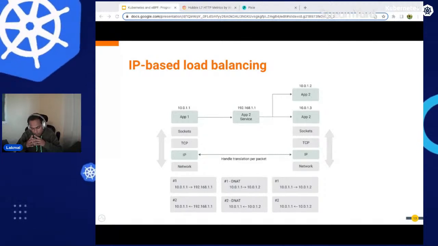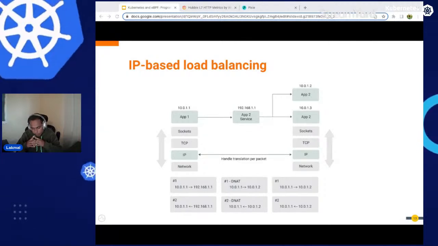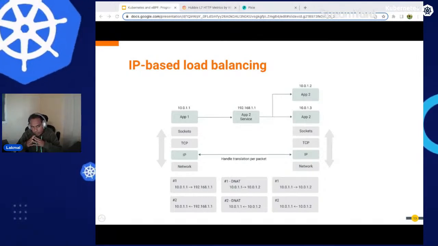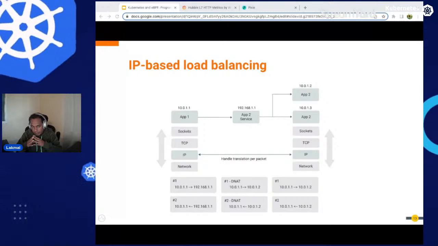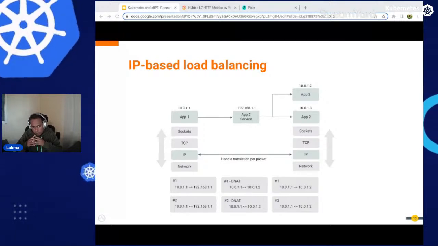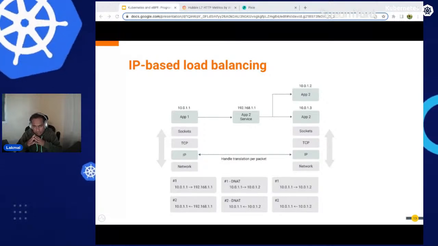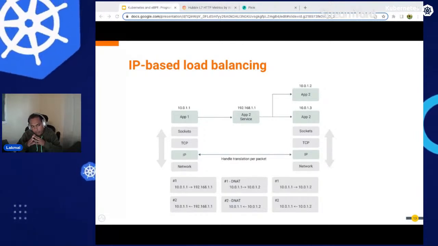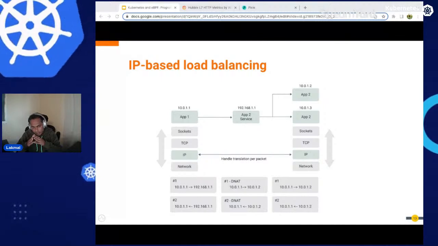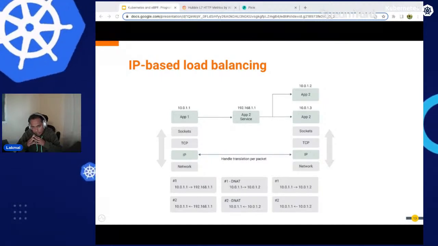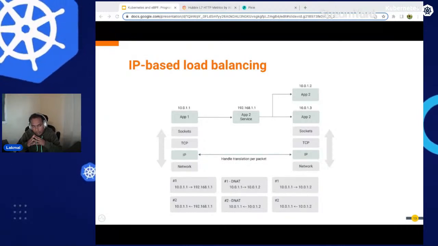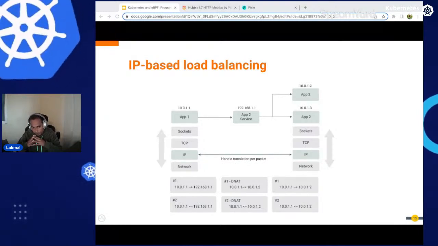So I know you all already know how Kubernetes is working. In Kubernetes, a service is an abstraction layer that provides a stable IP address for a set of pods, right? And when a Kubernetes service is created, it is assigned a virtual IP address, also known as a cluster IP, and a port number.